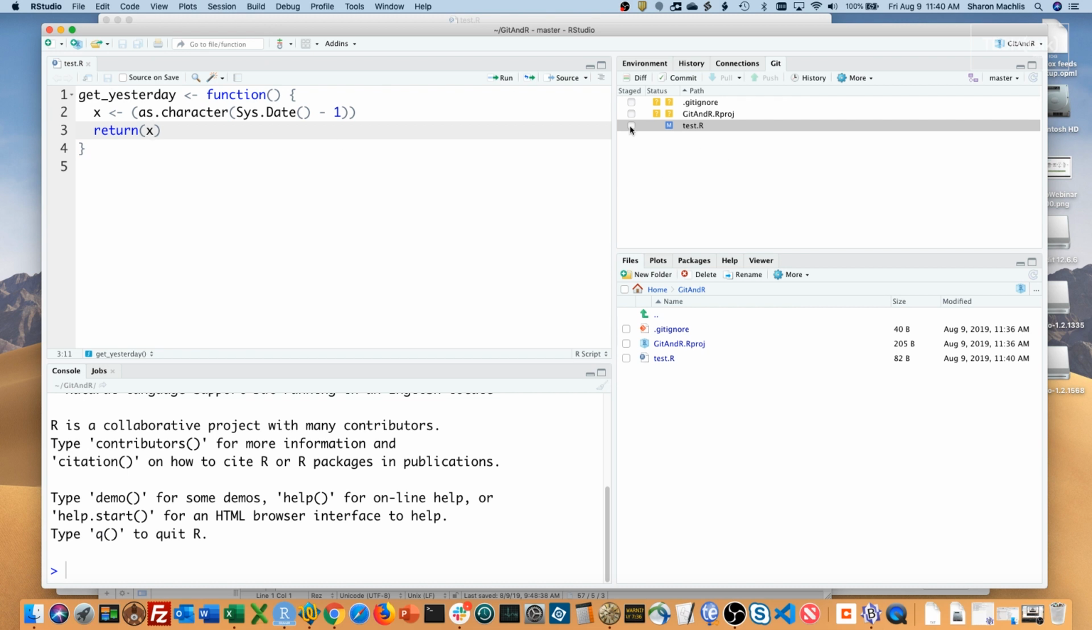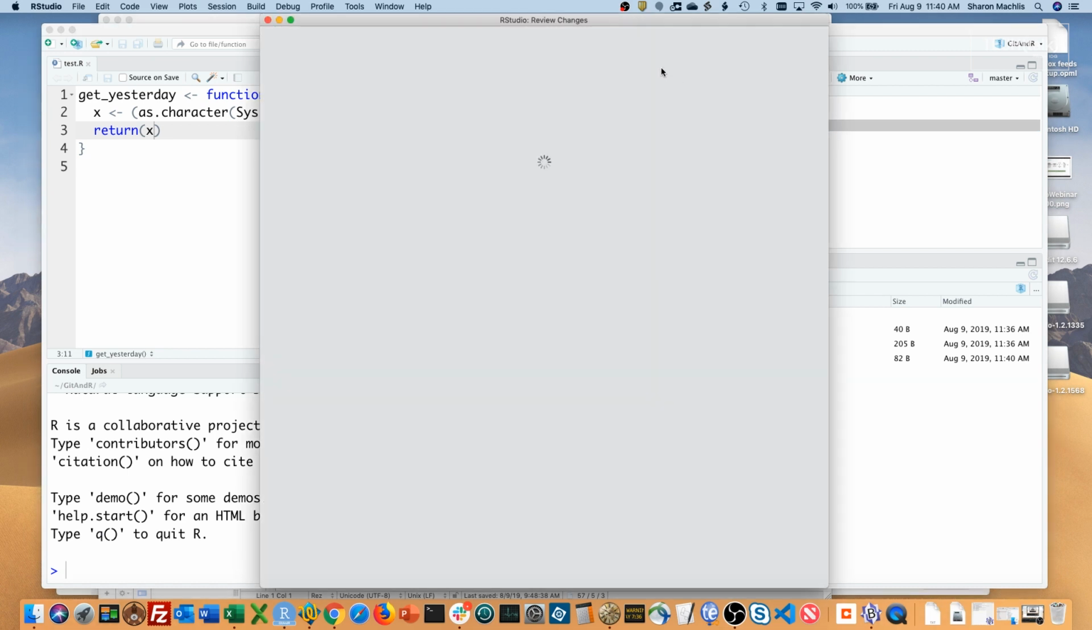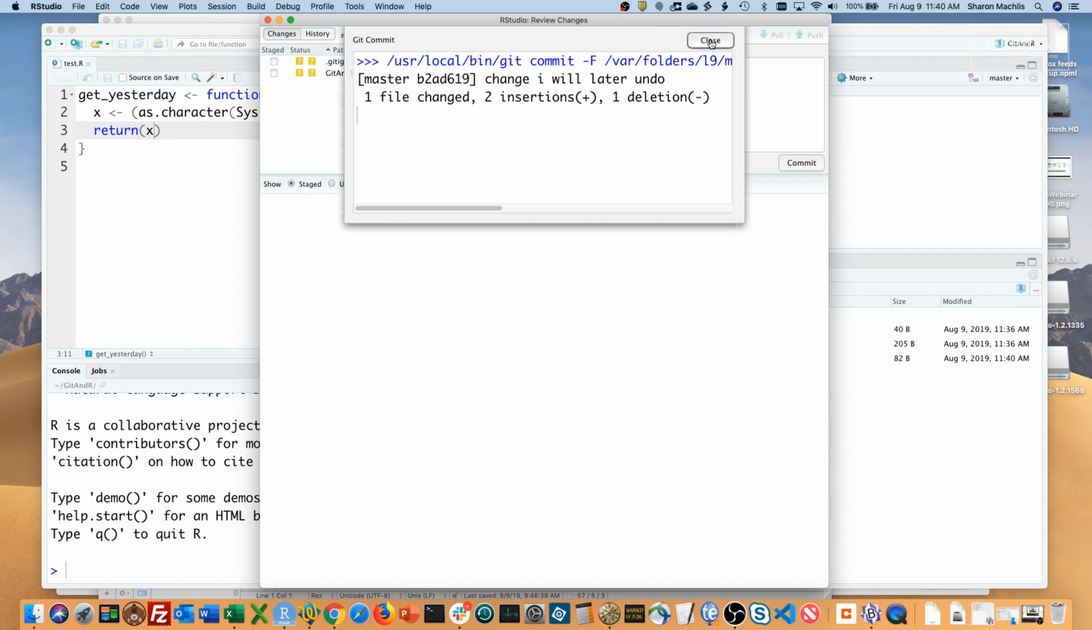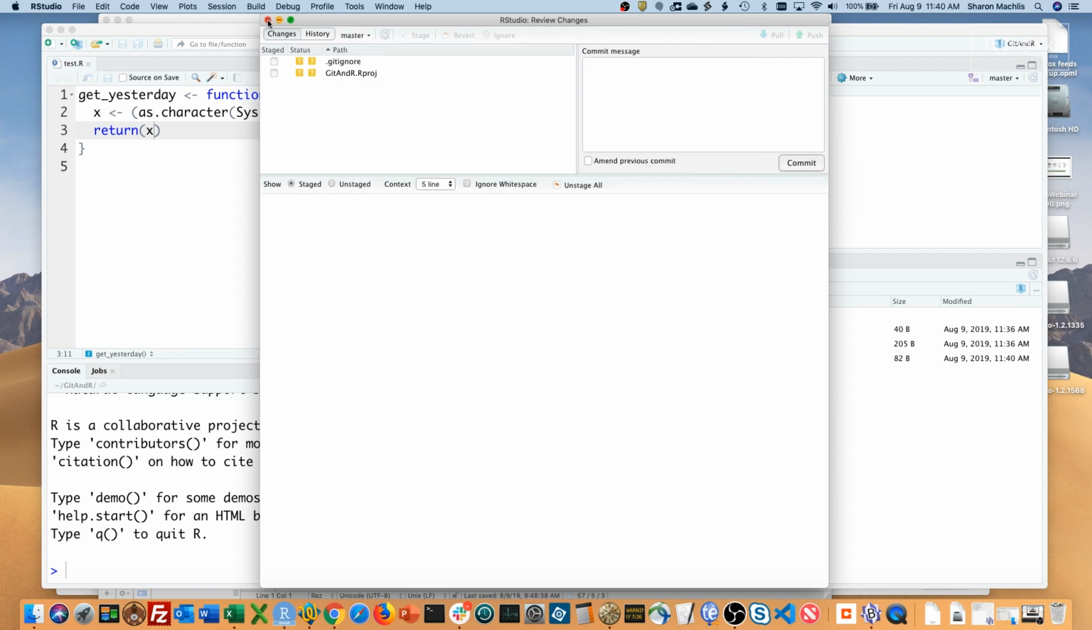Notice I need to restage it by clicking here, and then I want to hit the commit button. I need to type another message here. Note that this is showing the changes I've made in the file. Change, I will later undo. I'll click commit, and close this, and close the commit window.